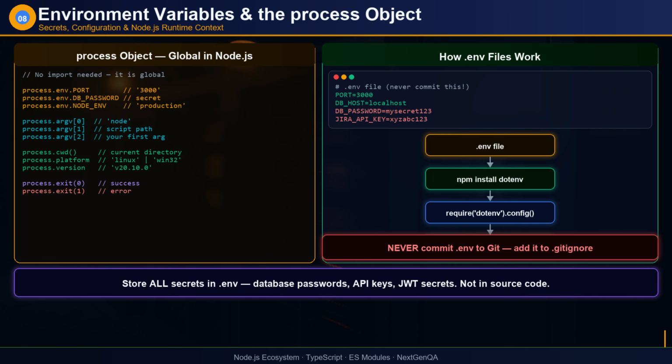Environment variables and the process object. Every Node.js application runs inside a process, and that process has access to information about the environment it is running in. This is the process object. The process object is available everywhere in Node.js. No import needed. It is global.